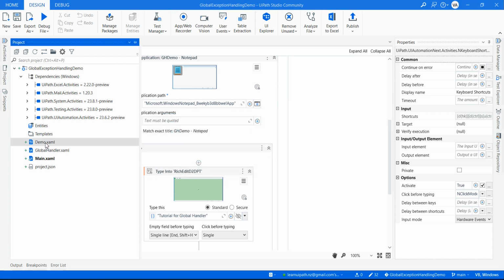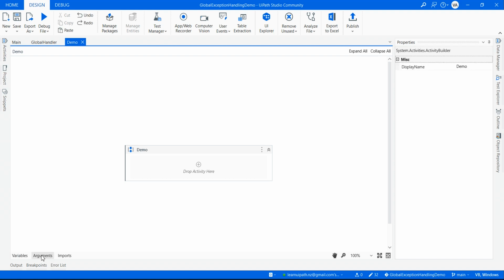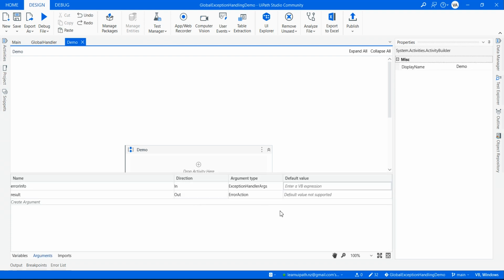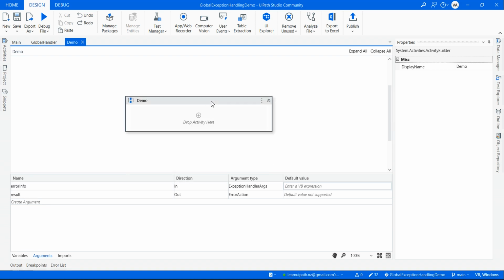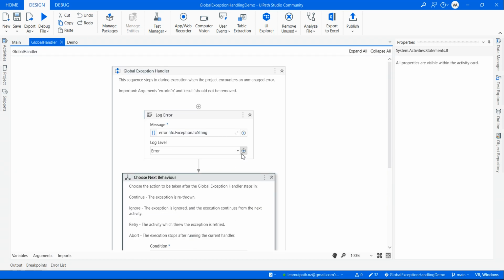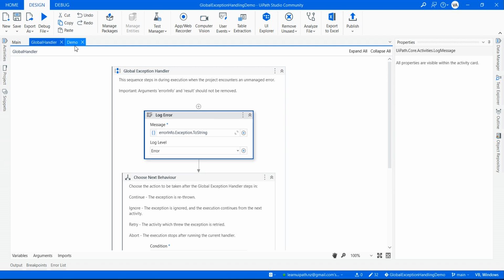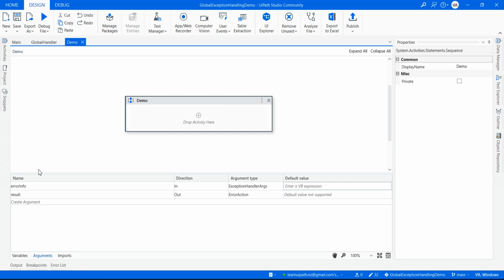Let's open demo.xaml. Yes, I'm correct. ErrorInfo and result are added. If you want to modify or add any other activities to the handler, you can do it in the same way in demo. But you cannot change these arguments.